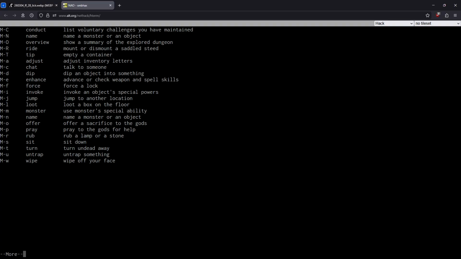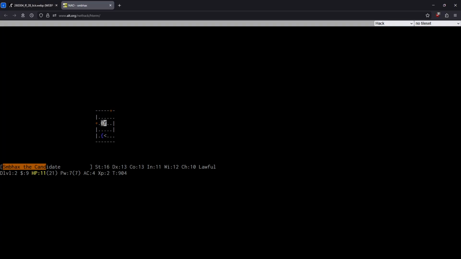I could name my kitten. I kind of like not naming it. Use a monster's special ability. Well, it doesn't look like I have to feed the kid. In theory, if I had some kind of flask, I could fill it up at the fountain.